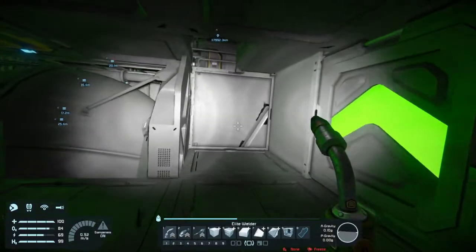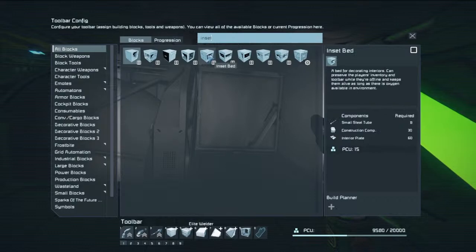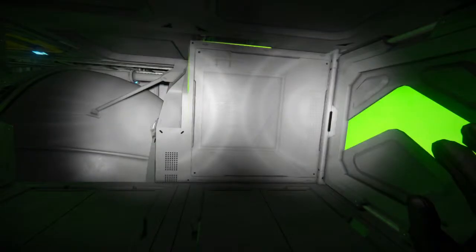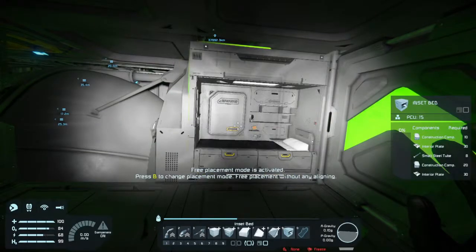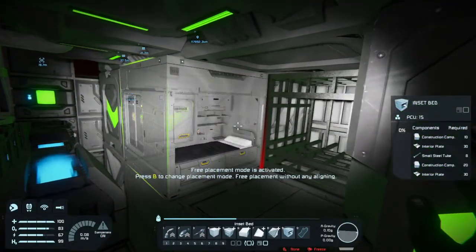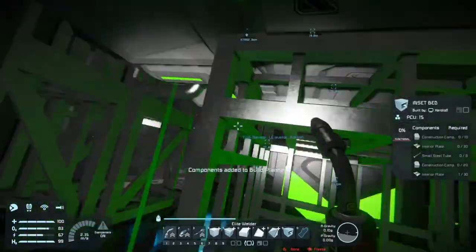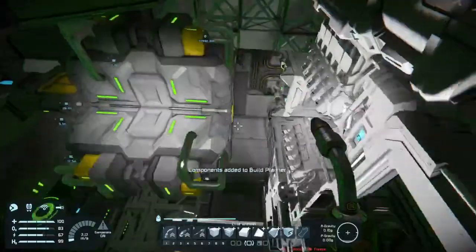And then, let's see, I probably want to do some inset beds maybe. It's got to be full block because that's the only way that I'm going to get this to seal in here. So we'll do a bed here, and then we'll do another bed here. And then this should be a sealable block, I think. But let me just get this thing built up real quick.